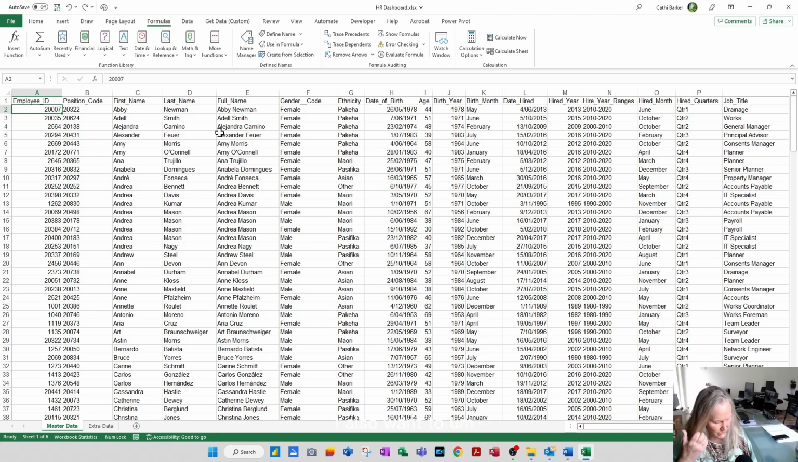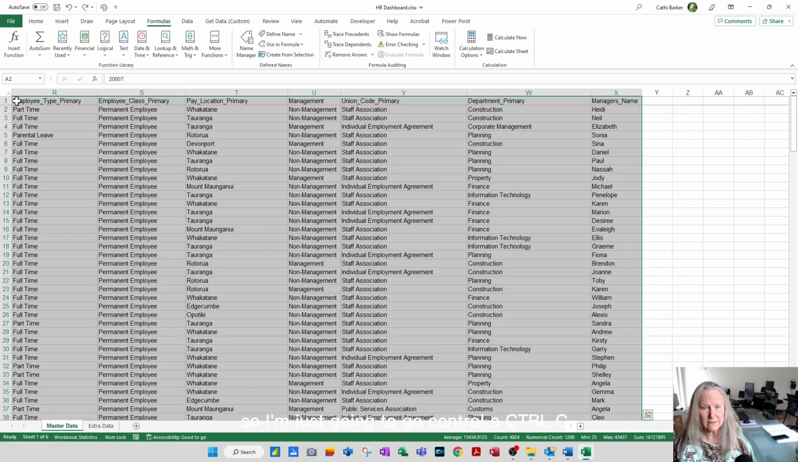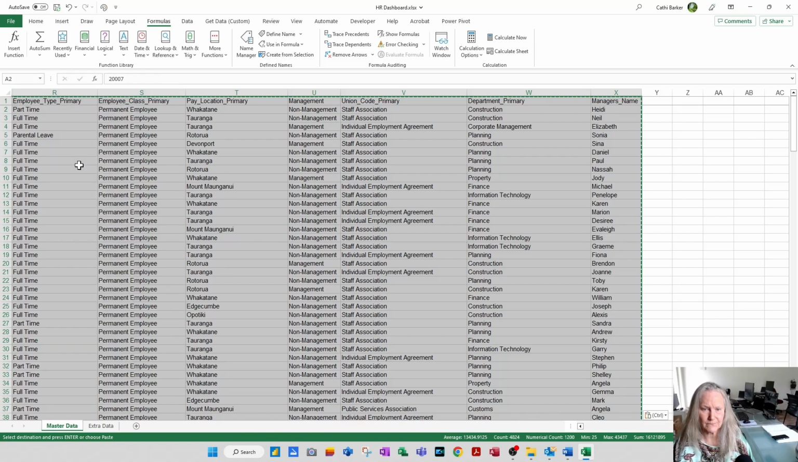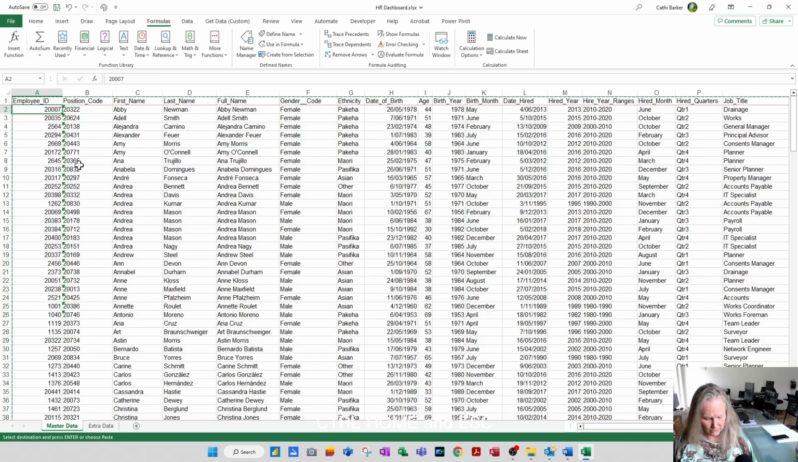I also want to convert all my formulas now to values. So I'm just going to go Control A, Control C, and right click and paste the values, 1, 2, 3. Control Home and Escape. And I now have all my values sitting here, getting close to us creating our dashboards.